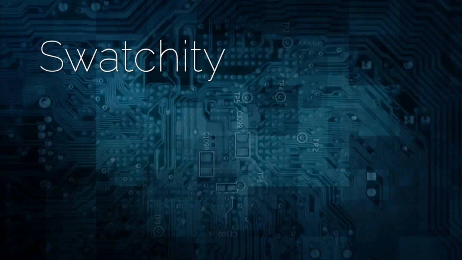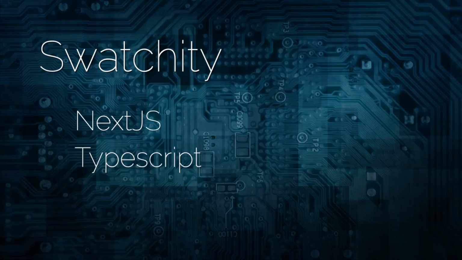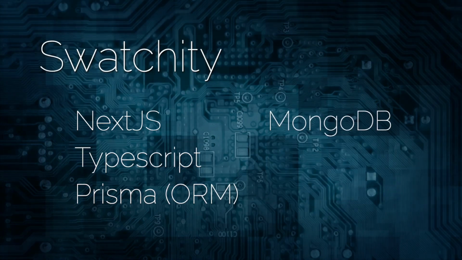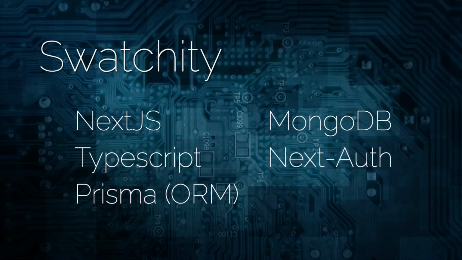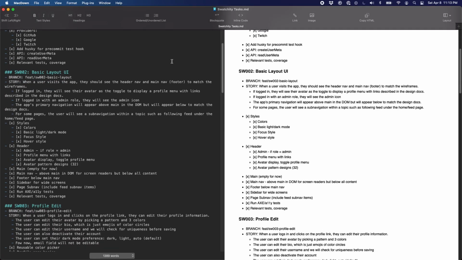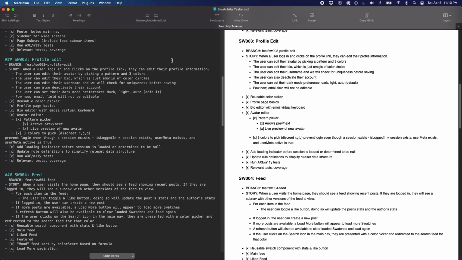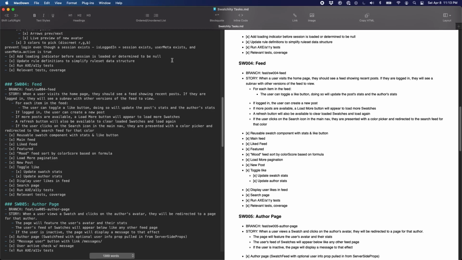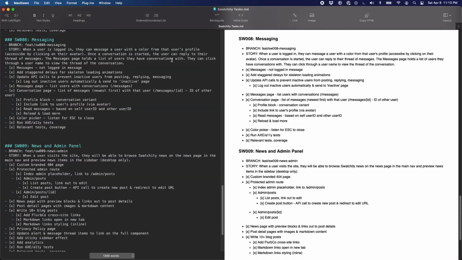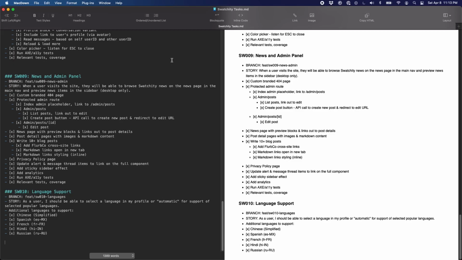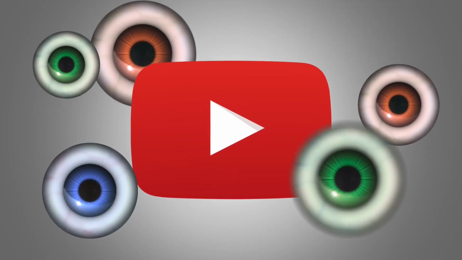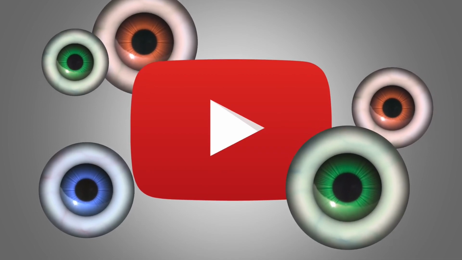This project uses NextJS, TypeScript, Prisma for ORM, MongoDB for DB, and Next-Auth for authentication. And because this may be seen by new engineers or folks who are unfamiliar with the project management processes of a working software engineering team, I broke the project down into several user stories and will be going over each one in their own video. And the first of these is this video, right here, the one you're watching.